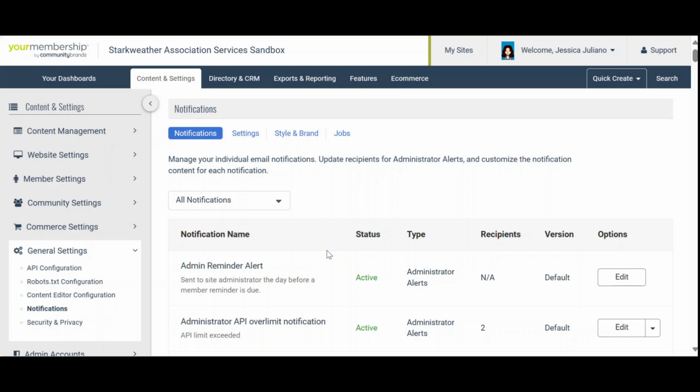Now we hear a lot of associations tell us that they have a hard time getting members to read their emails. I don't know about you, but I get a lot of emails myself, and there's a lot of things that we can do to encourage members to open and read emails. But today specifically, I want to talk about how you brand the notifications that the YM system sends out automatically when they are interacting with the system, when they are transacting on your website.